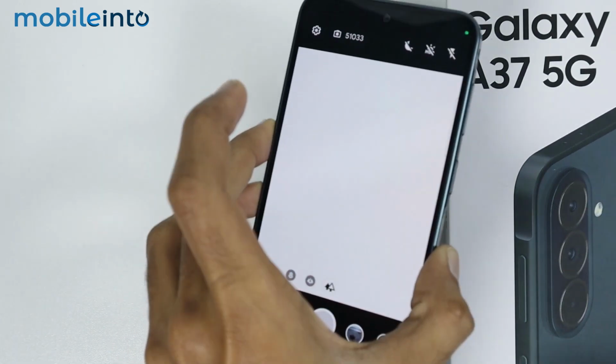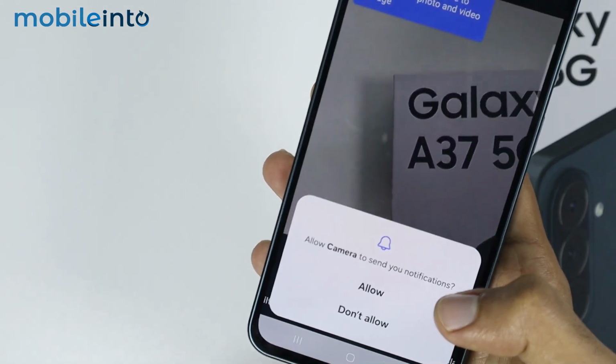And after you do that, GCam will be downloaded on your Samsung phone. Just like that. And this is it.